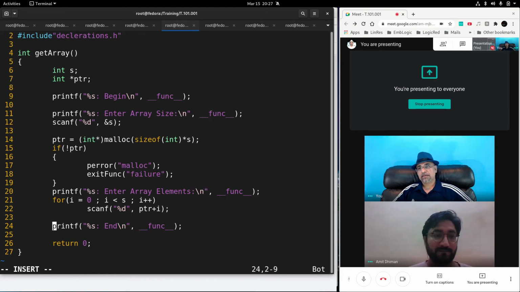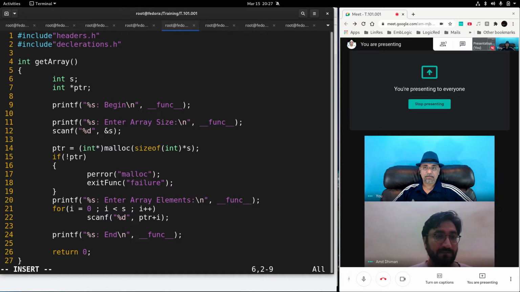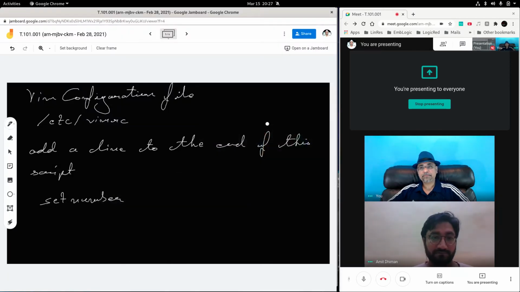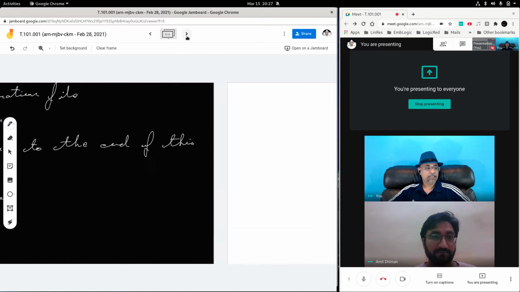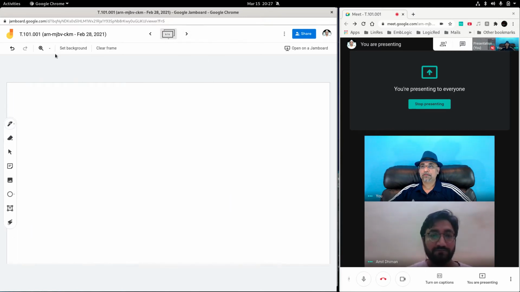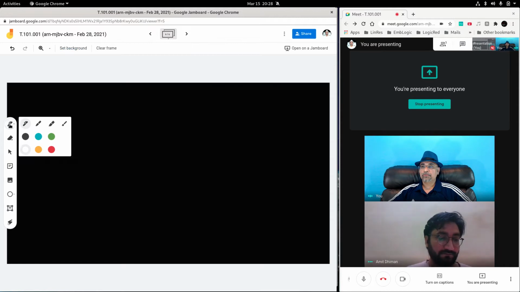After that, this ptr which is created here is a local variable, so it will get destroyed, isn't it? So before it gets destroyed, you must return it like this. Here we'll try to simulate this program.